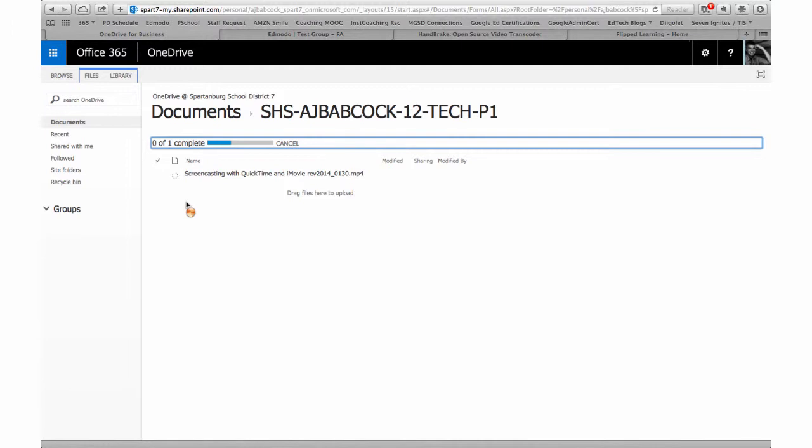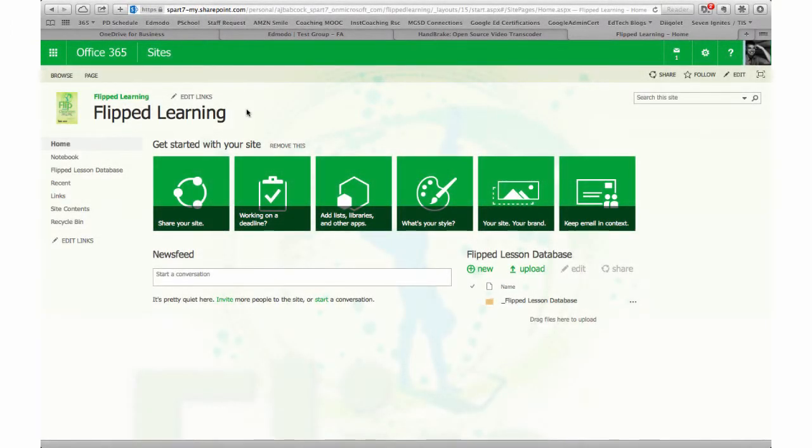and keep that file downloading. I have a flipped learning group that I've set up for training purposes, but I wanted to point out here that Sites in Office 365 also has the same capabilities. You can upload files by either clicking the upload button or by dragging and dropping them through Safari.